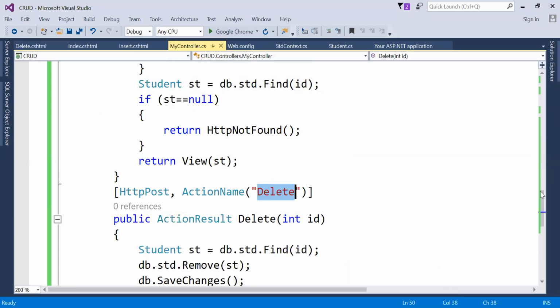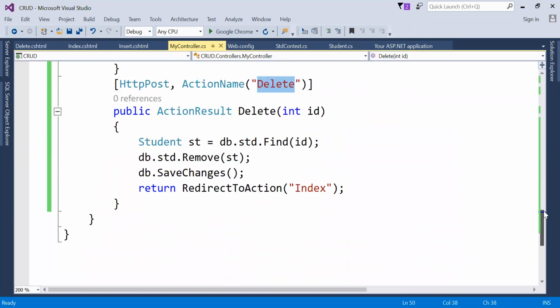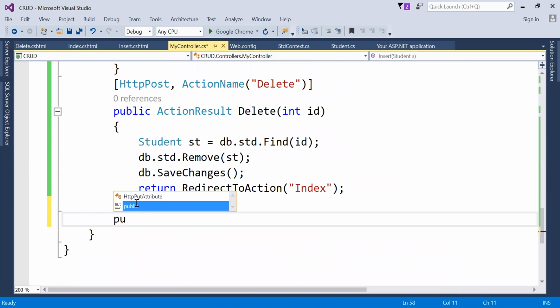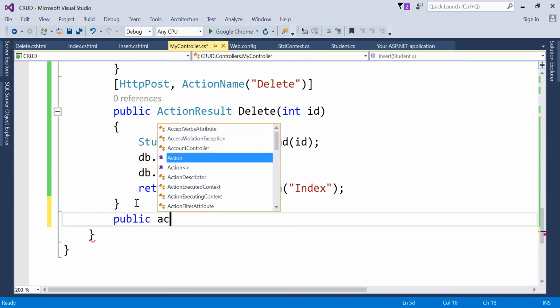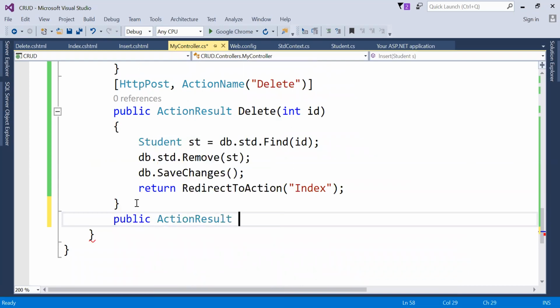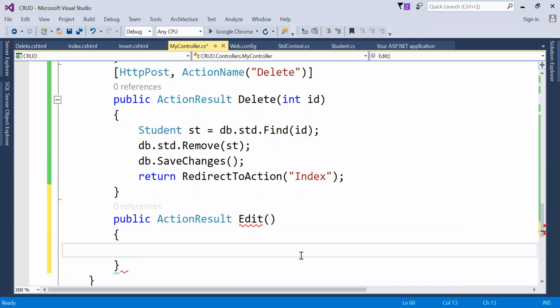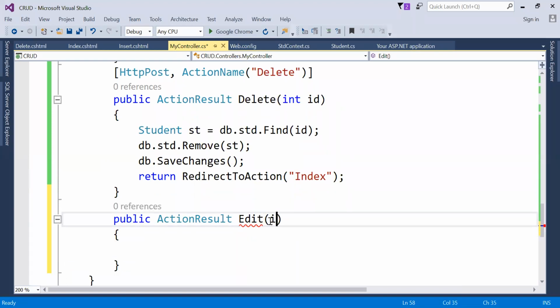Now I'm going to write code for the edit. So again, for the edit, we have two action methods. I will create two action methods, public ActionResult, and I will name it Edit. So the data will be edited based on the ID, isn't it? Based on the ID, we want to edit the record.